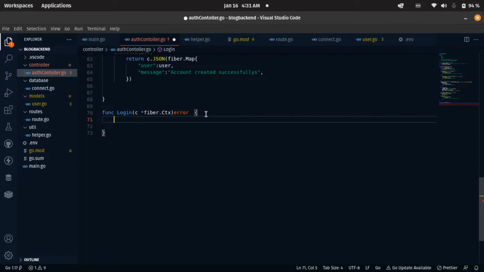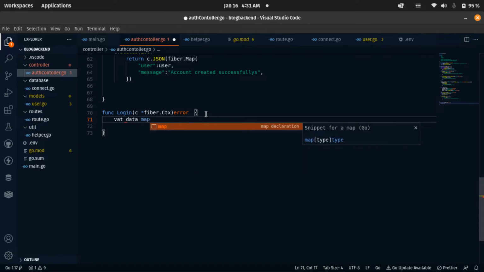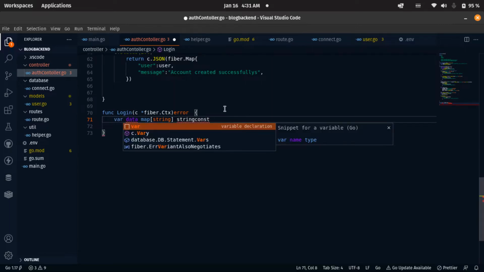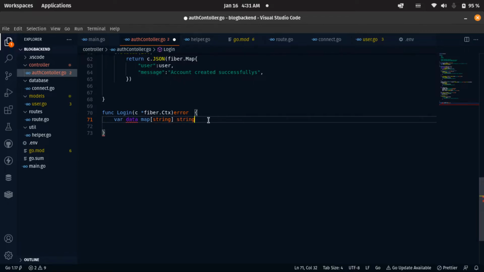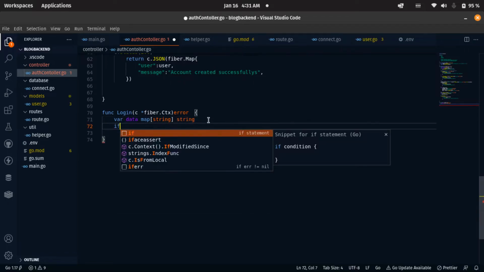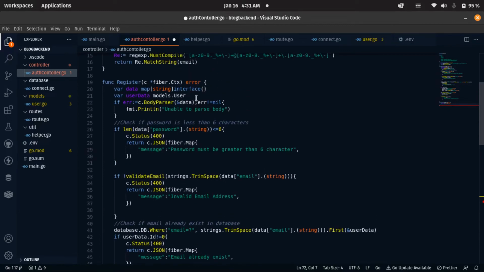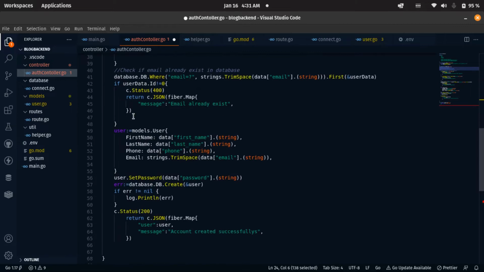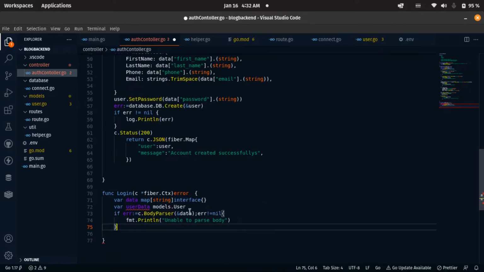Then let's come down here. The next thing we have to do is I'm going to say var data map, and the kind of data we want to map to is string. So, sorry, it's not vat, it's var data, then we have our string here. Then we need to parse the body, we need a body parser here. It's just similar to what we've done here. We can even copy it from here to save time and paste it here, but this time around it's not going to be an interface, it's going to be a string.